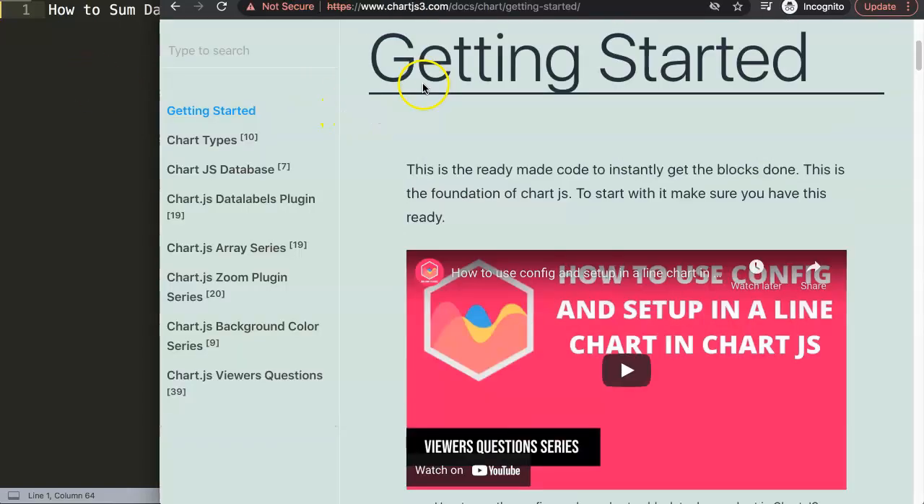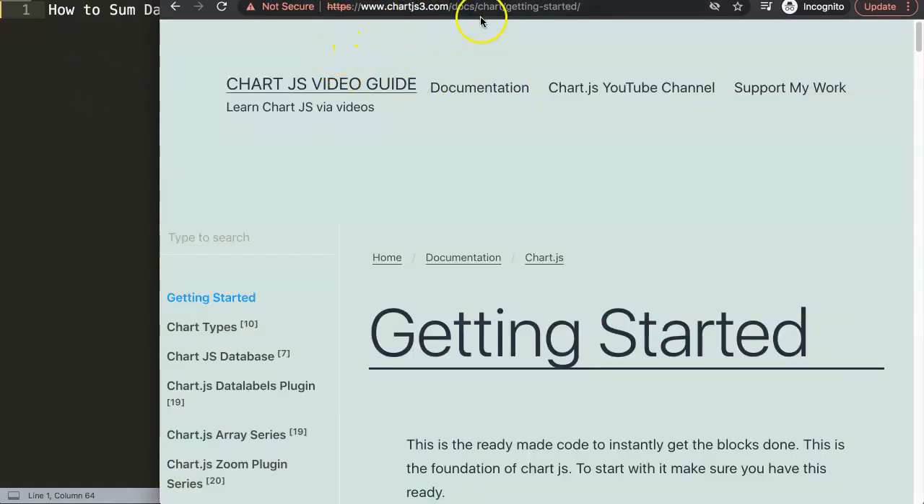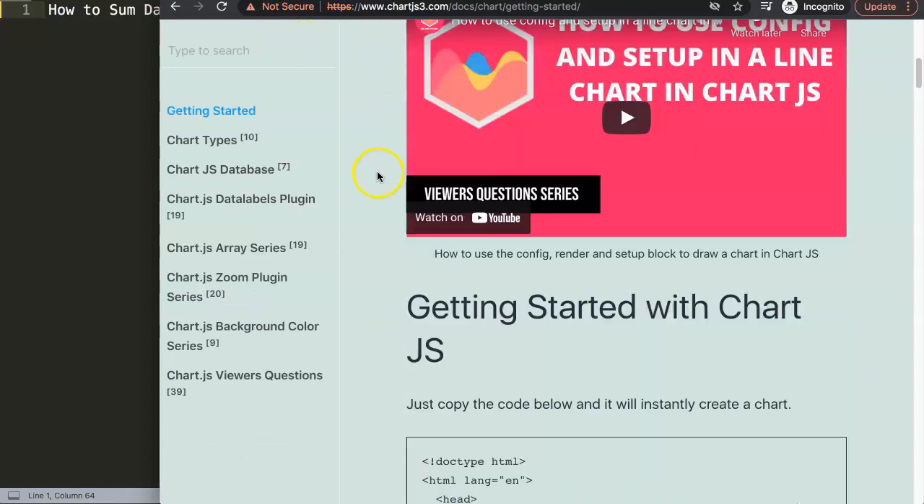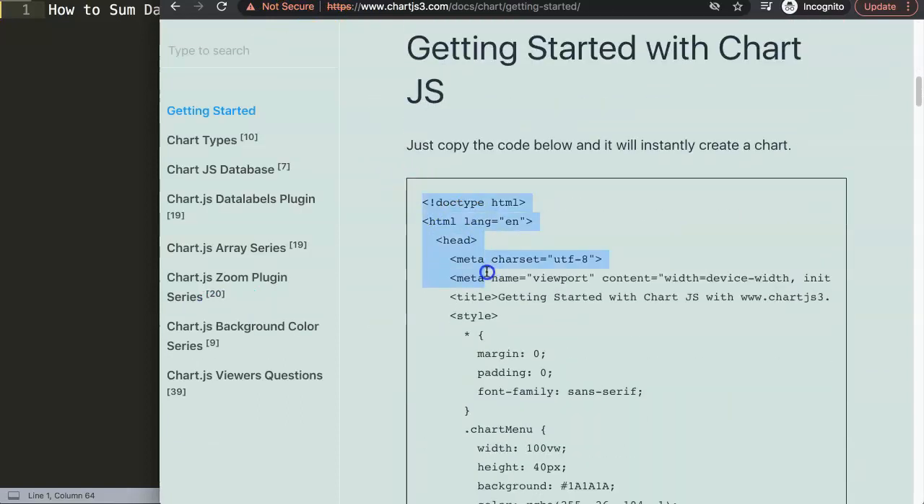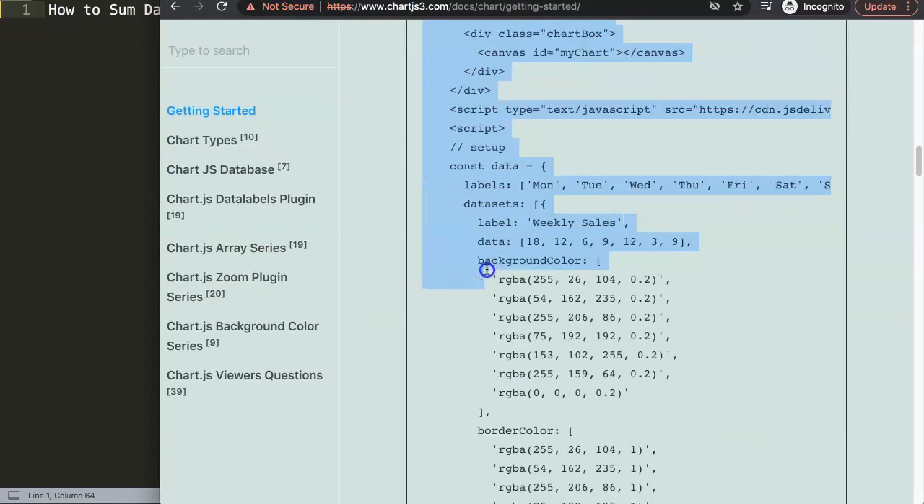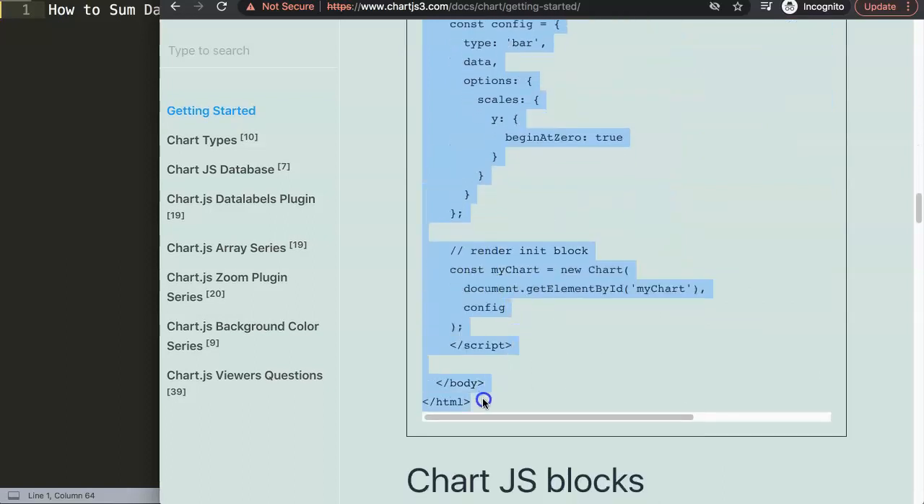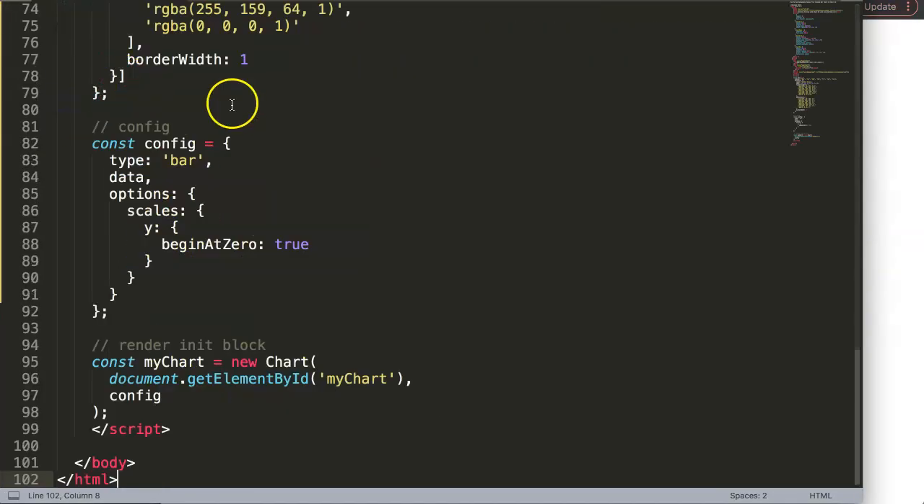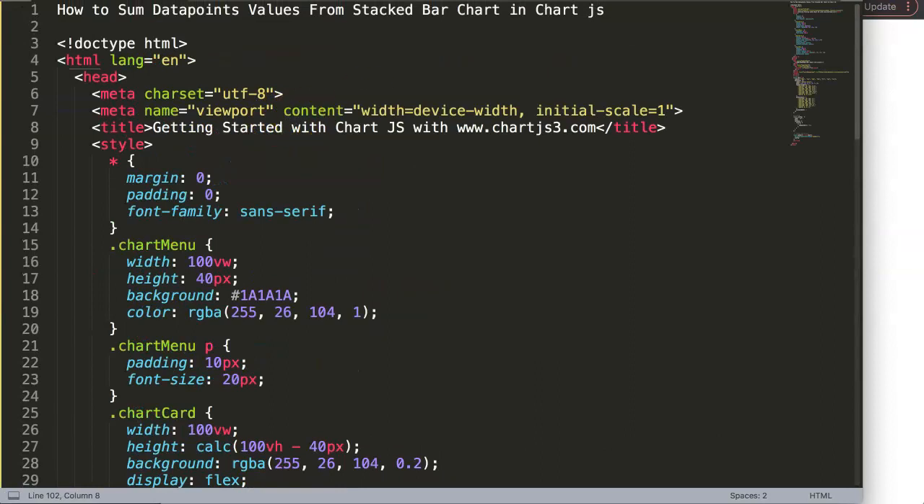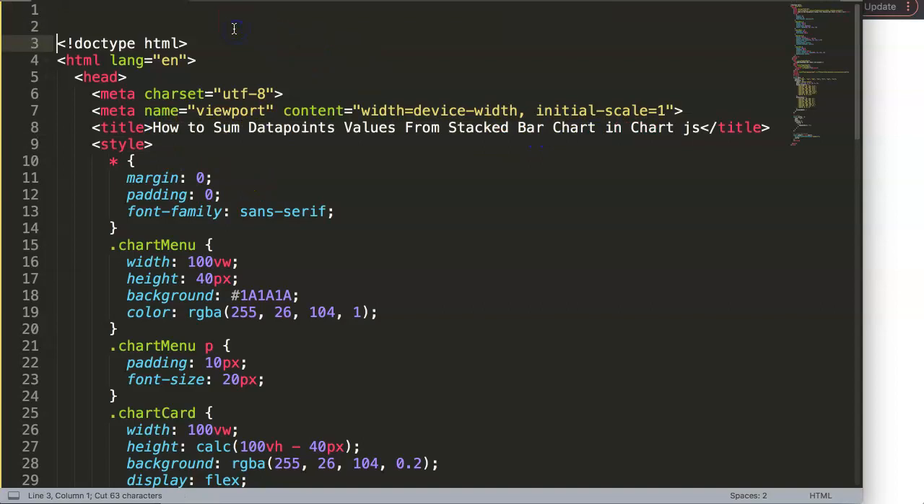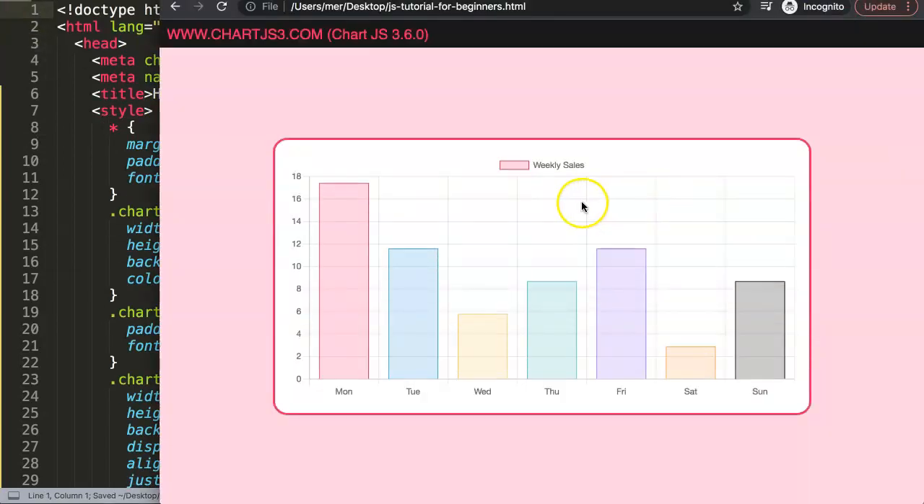To do this, I need to get my default code, so make sure you go to chartjs3.com getting started and get the default code. For some reason, my Google Chrome gives this weird error, but Firefox and my other computer all work fine. Anyway, what we need here basically is this chunk of code. So I'm going to copy this code and paste it in here. Once I paste this in, I want to get the title, put it in there, save this, and then refresh. There we are.